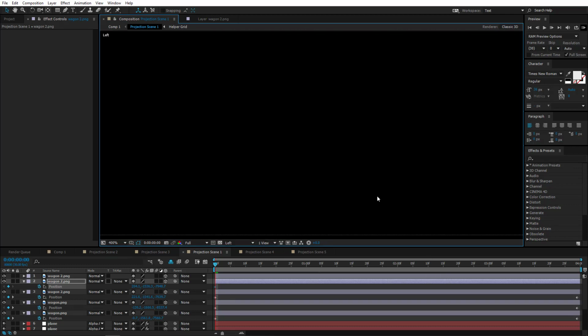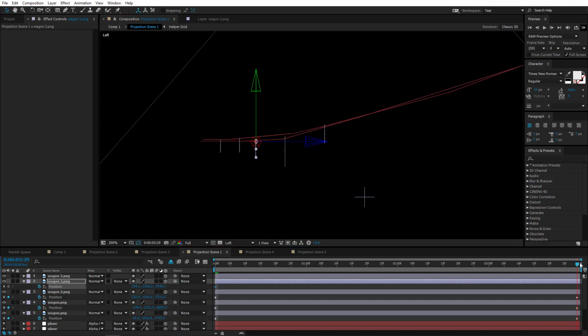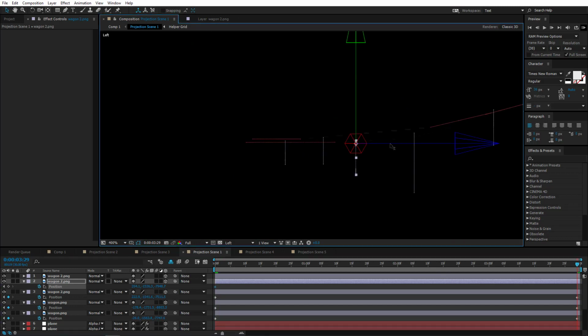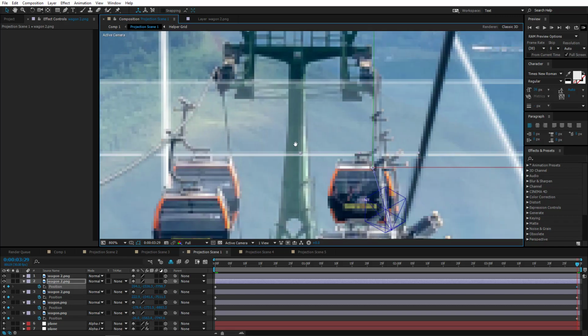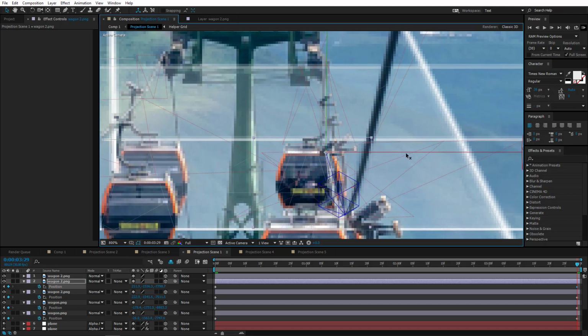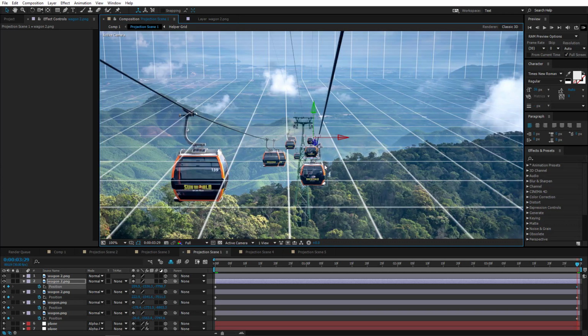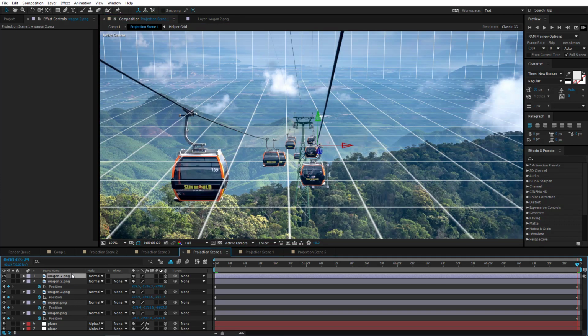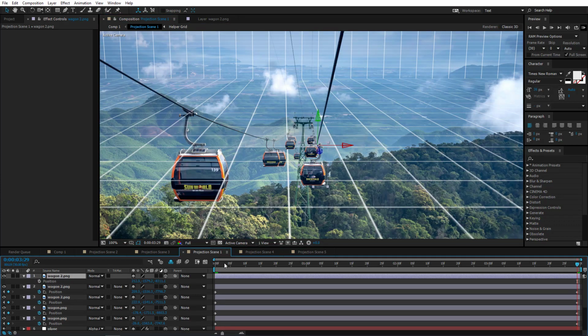Switch to left view. And move it to the left. Perfect. Let's check it out now. Move it a little. Okay, great. Let's animate the last one.